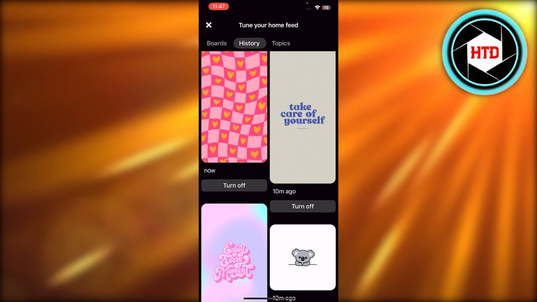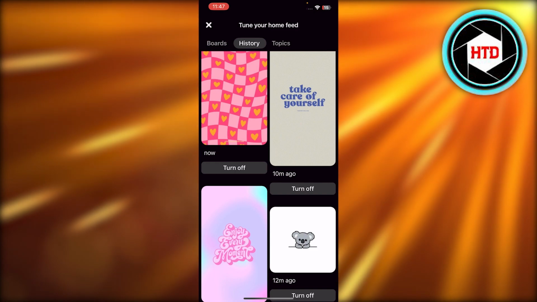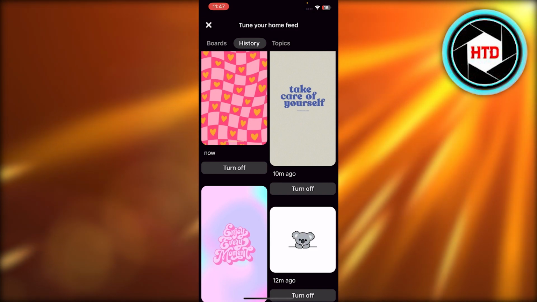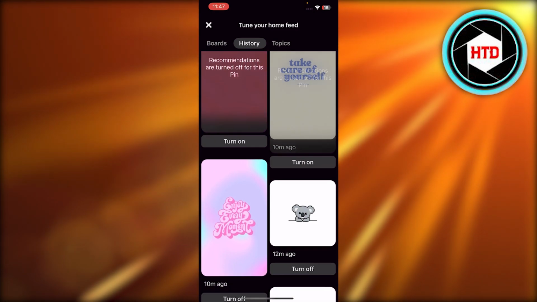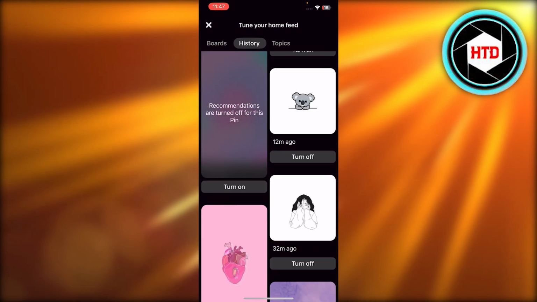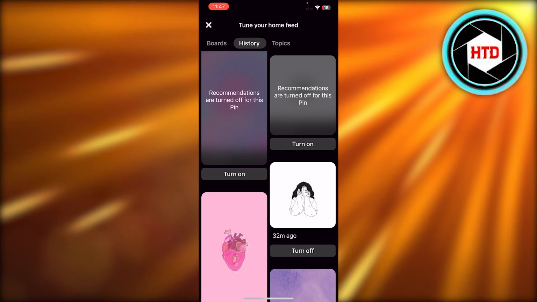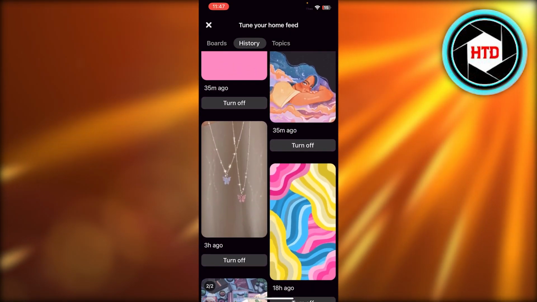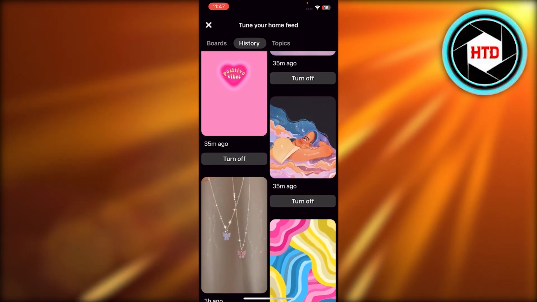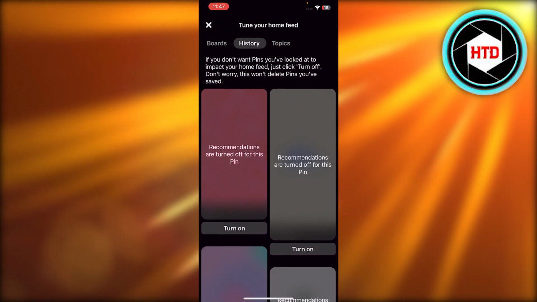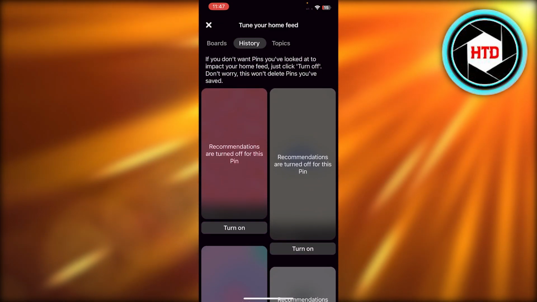How to delete it? Well, you can see with every pin, we have this option, which is turn off. So you click on turn off and it's deleted. It will no longer affect your feed on Pinterest. This is how we turn off any recommendation or recently viewed from Pinterest. You can refresh it later and this will vanish because it will be deleted.